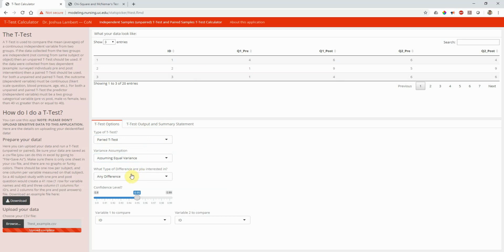And then it's going to ask you what type of difference you are interested in. Are you interested in variable 1, Q1 being less than the mean of variable 2, or variable 1 greater than the mean of variable 2? If you're not sure, you can just click any difference. That's going to give you the most conservative result. Next, you need to select the confidence level that you're going to use for your statistical test. You can just leave this at 95. This is in a decimal form, but technically it's a percentage, so it's 95% confidence.